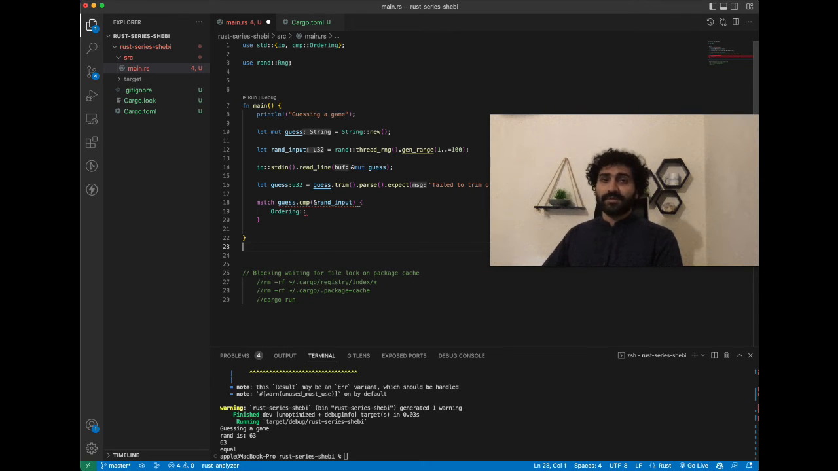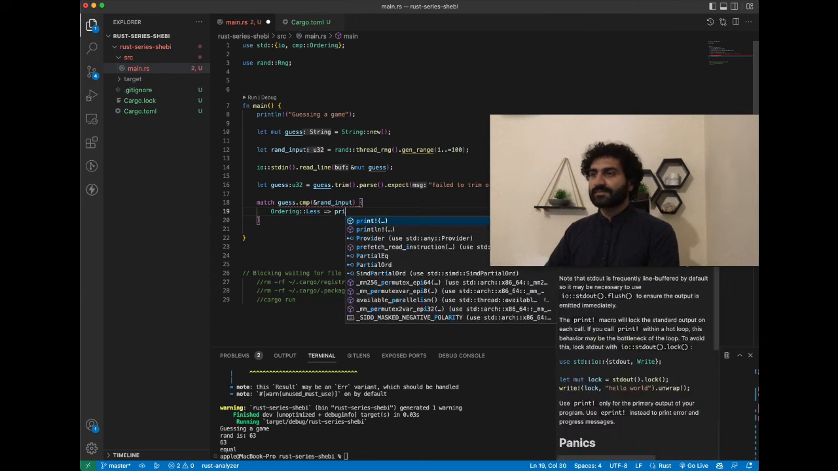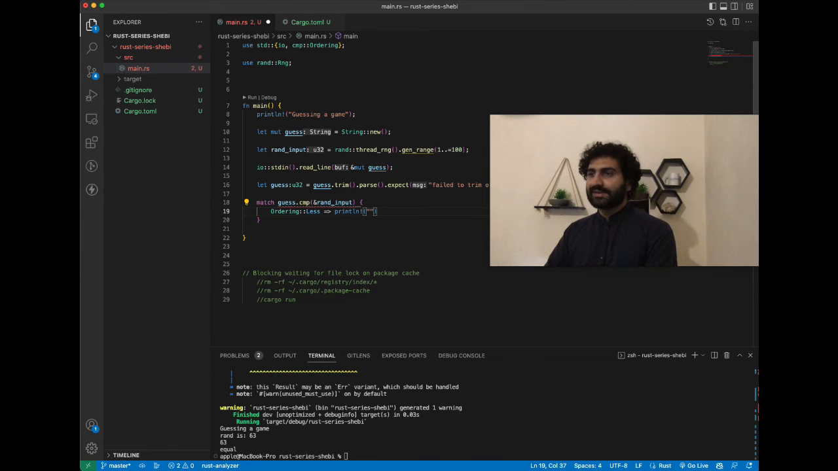We'll explore enums in detail in an upcoming episode, but for now we have this enum Ordering in the Rust prelude. It has three variants. The first one is Less, which compares your guess. So Ordering::Less, and then you can type println, the guess is less.